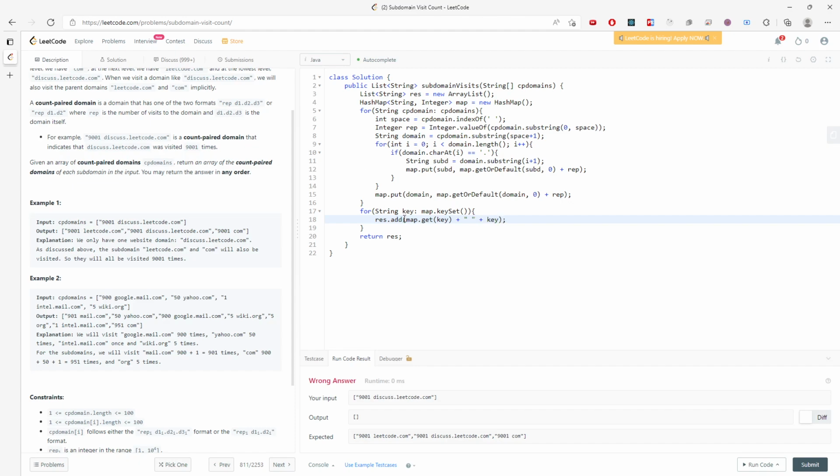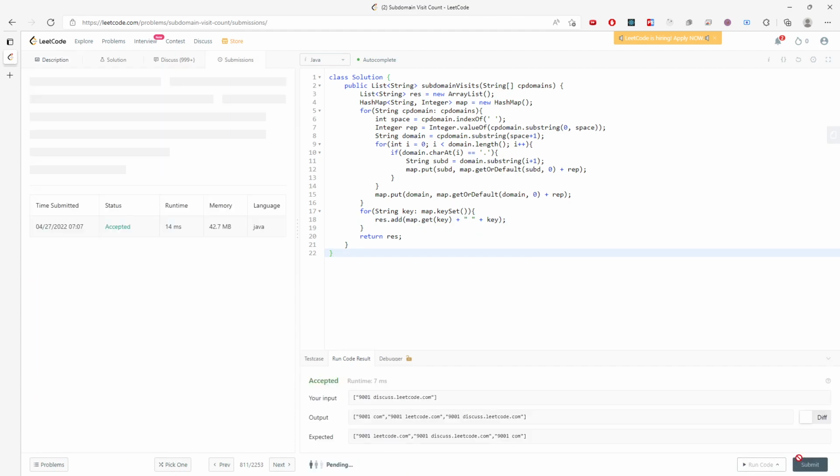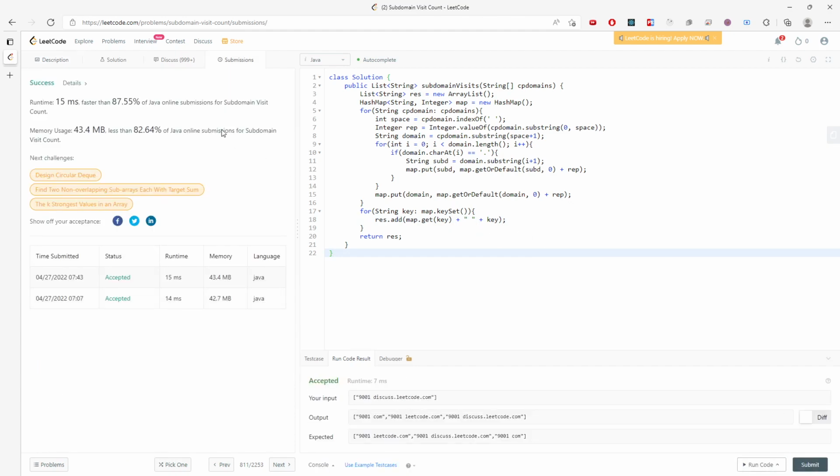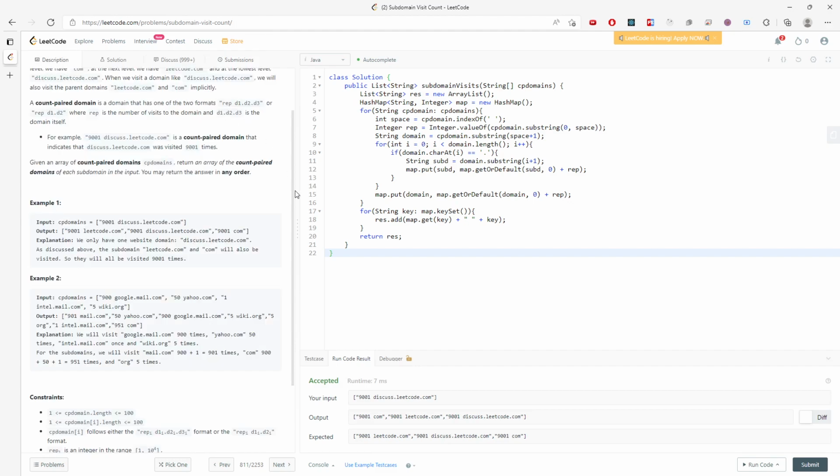So what does this mean? You are going to put the frequency, the rep, first. Then you have a space, right? Then you have the domain, subdomain, doesn't matter. And then you run it. All right, so I passed the test. So again, I totally forgot I need to put that into a list. Everything else should be good, right?